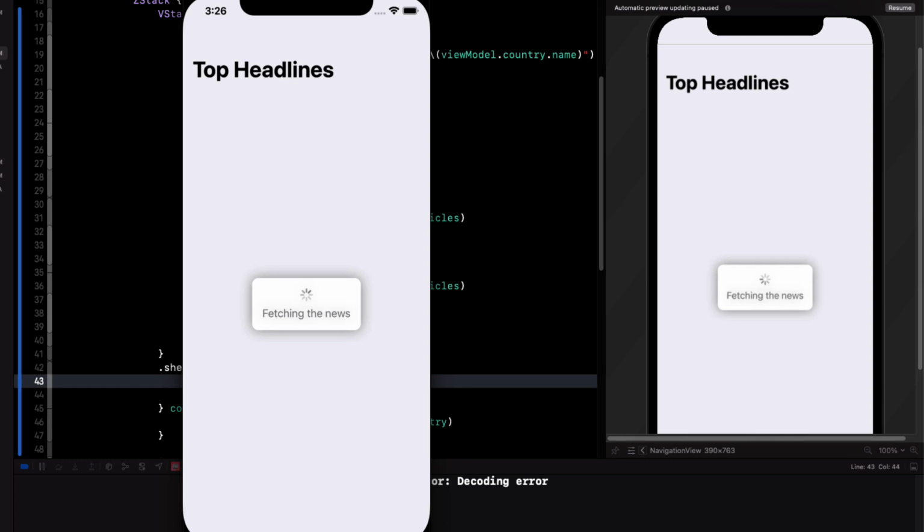So rather than spending a lot of time trying to fix this by looking at coding keys, etc., I've decided that I will simply gracefully dismiss this fetching the news screen and let the user pick another country. This is not the best UI, and you might consider showing some kind of alert, but that is beyond the scope of this tutorial for now.